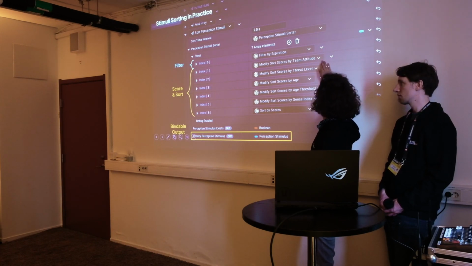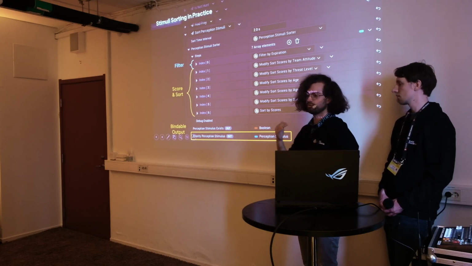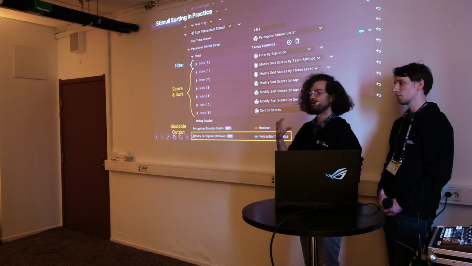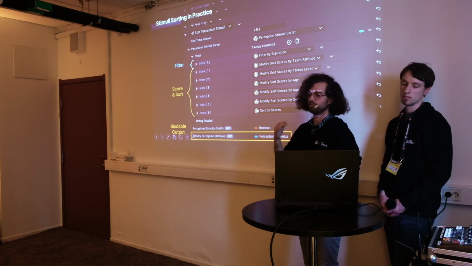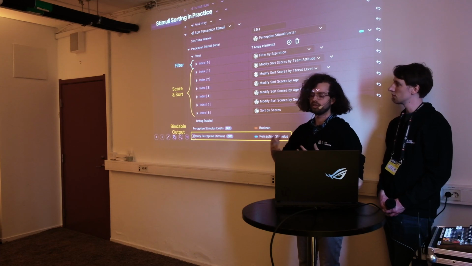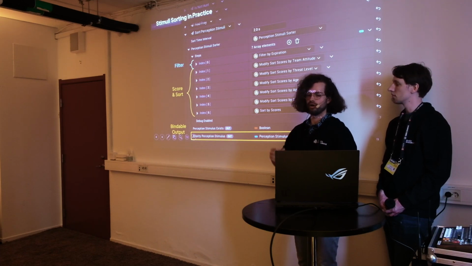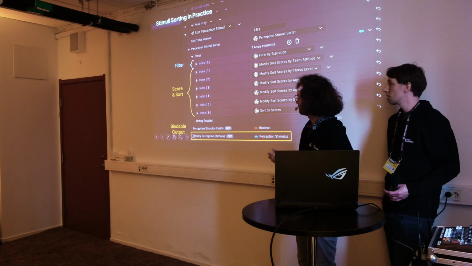We have a team attitude one, a threat level, age, and senses. Senses are particularly important since you want to react to, say, for example, damage or touch. It's more likely you want to react to those stimuli rather than, say, a smell stimulus.